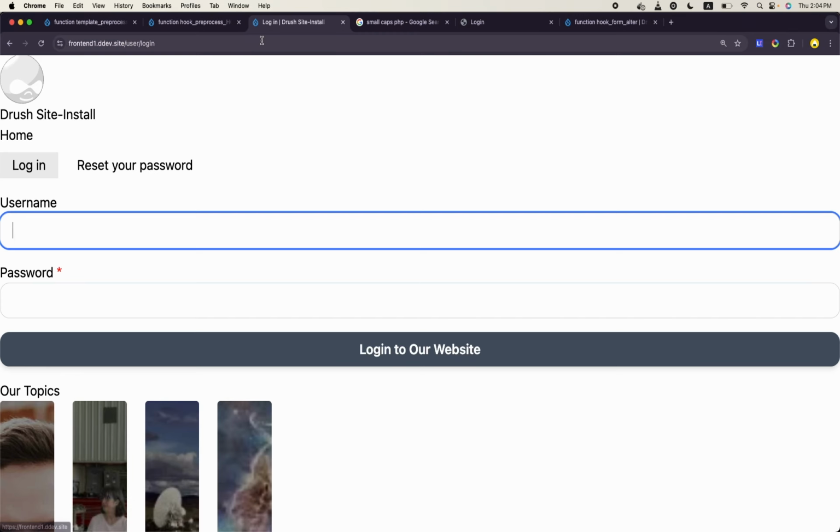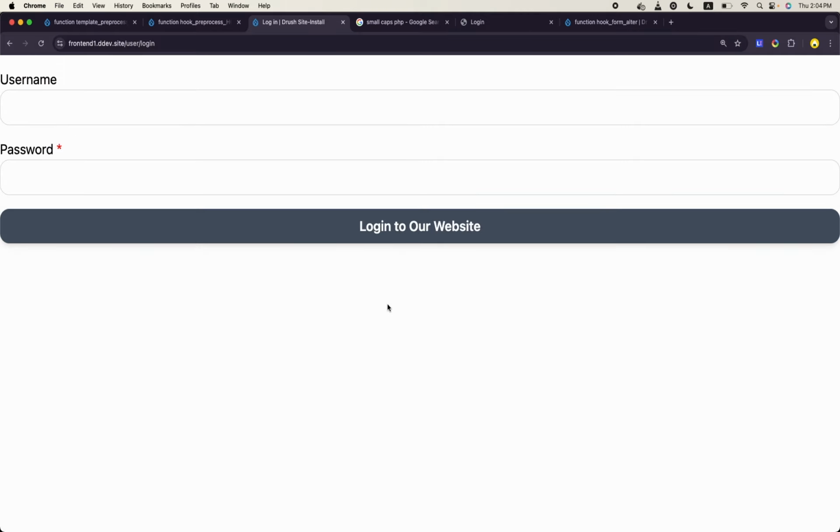Yes, sir. It will just have the login form. That's it. Nothing else. Is this clear? Yes. So you have removed everything from the output of the login form page, and the login form is just now visible like this.